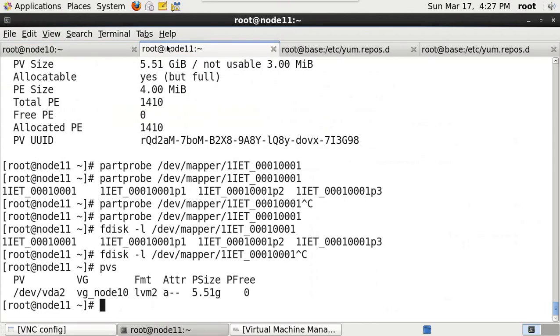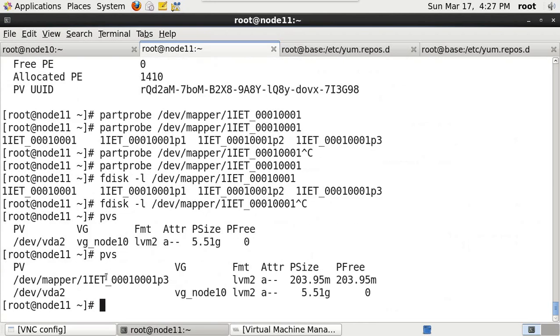We are not modifying anything on node 11, but if we run the command pvs, we can see that the same physical volume is now visible on node 11. Why and how did it happen? This is all because of the presence of the service clvmd, which is running on the backend.